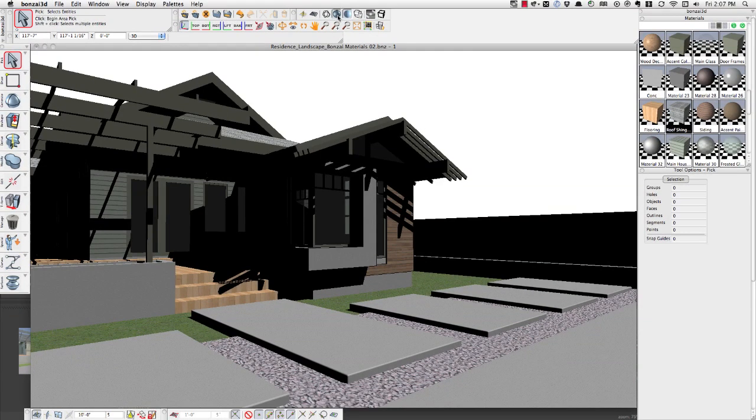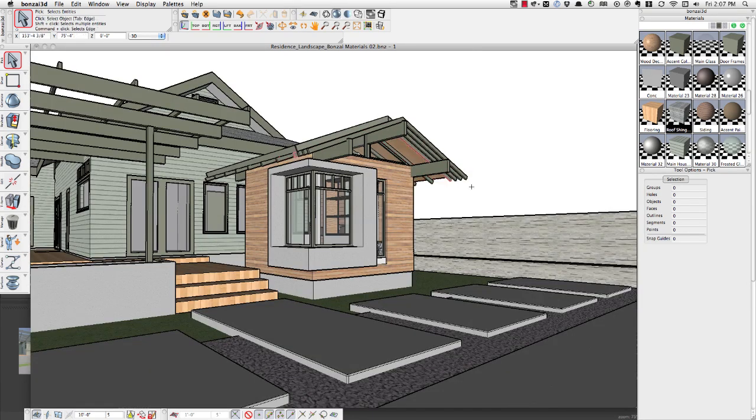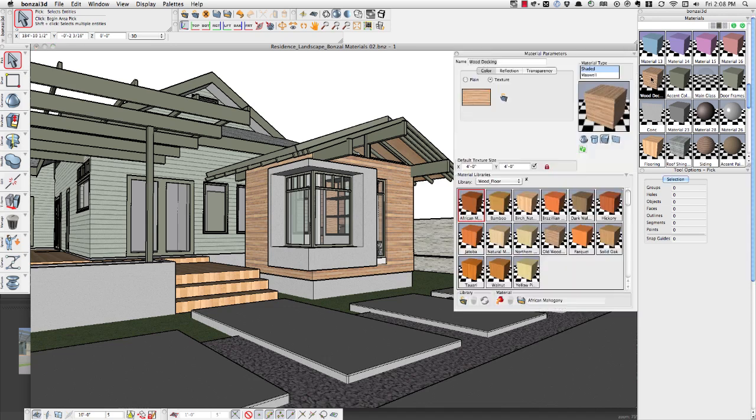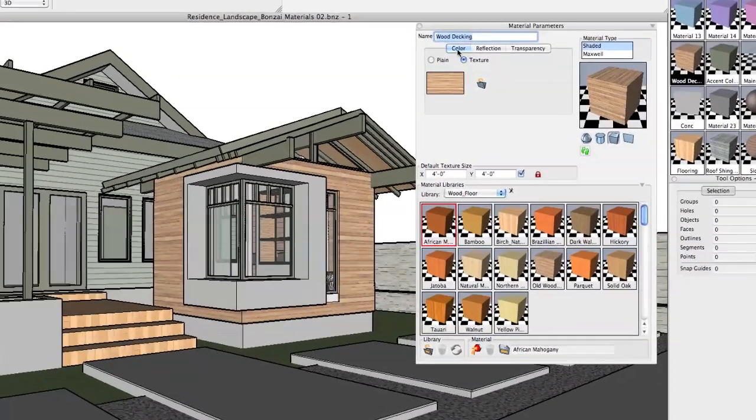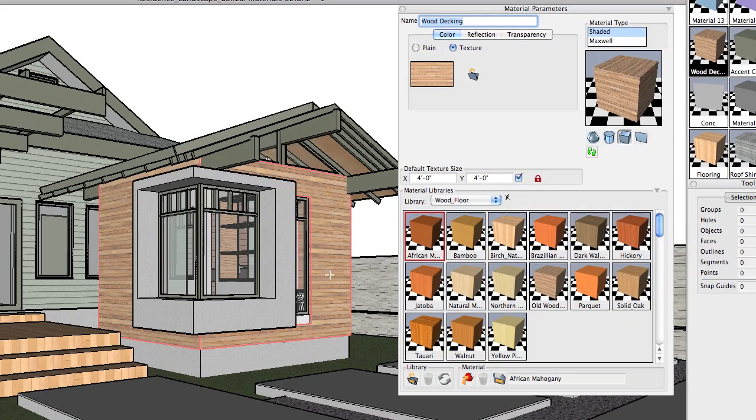And I'm going to go back to regular shaded mode. So what I'm going to do here in Bonzai now is I'm going to open up these materials and show you a couple little hints that are going to make things a little bit easier. So here's my wood deck material, and this is the wood siding that I used on the side of this structure.